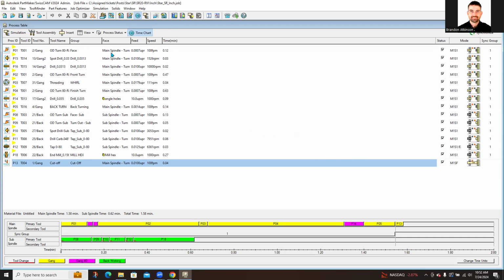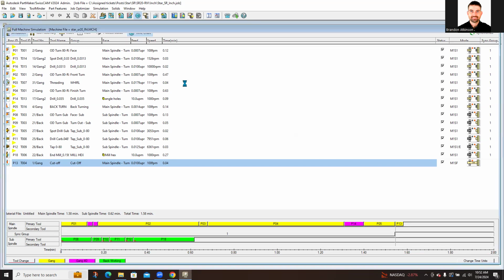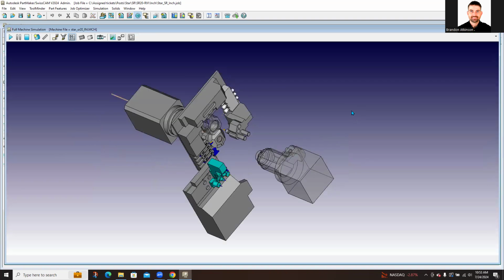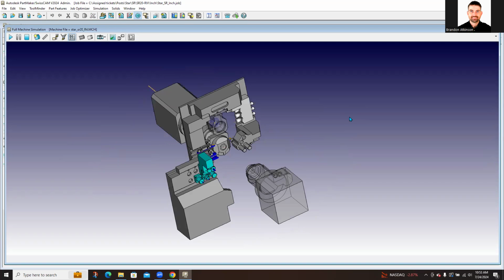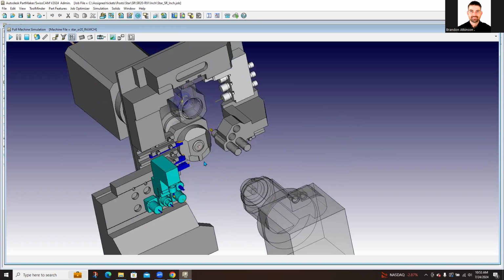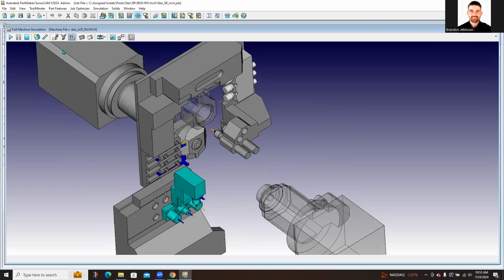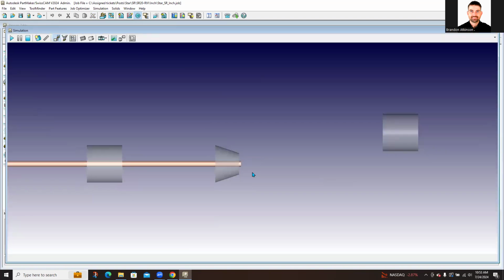Now let's simulate it. So we can go into our simulation. We do have full machine simulation in Partmaker. I'm going to show it to you. My personal opinion is I don't like this at all. We have the option for basic simulation. Let me show you what that is.